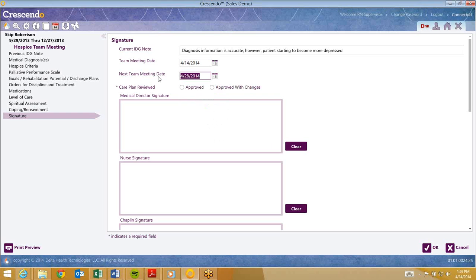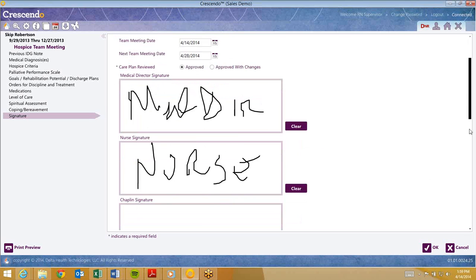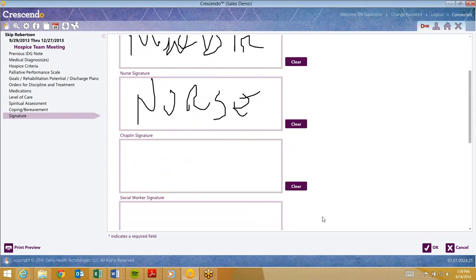This can calculate automatically for us based on a parameter, or I'll go in and just identify 2 weeks out. The care plan was approved, and then everybody involved in the team meeting can go ahead and sign the form. And keep that team meeting file up to date and available with everybody's signatures. And in that way, we can do our team meeting tracking and documentation.